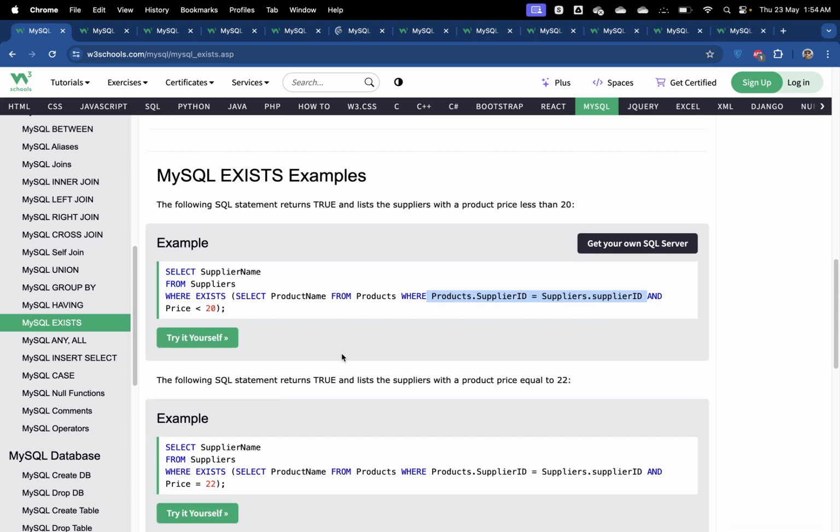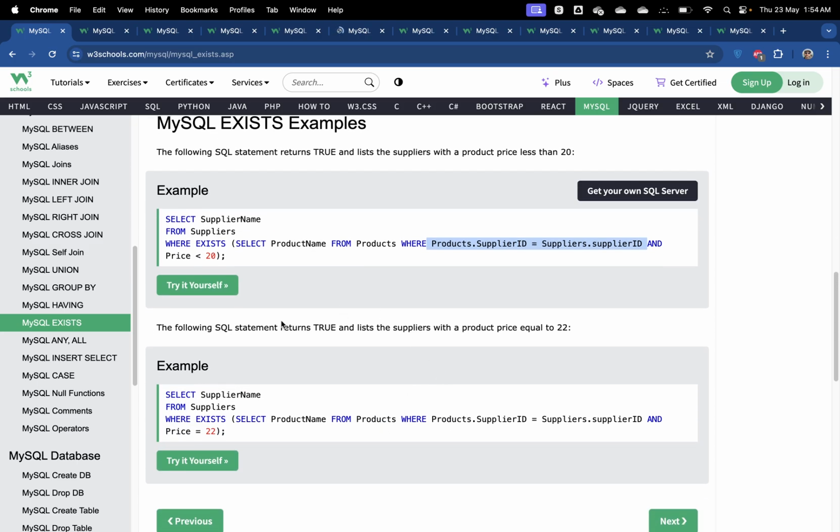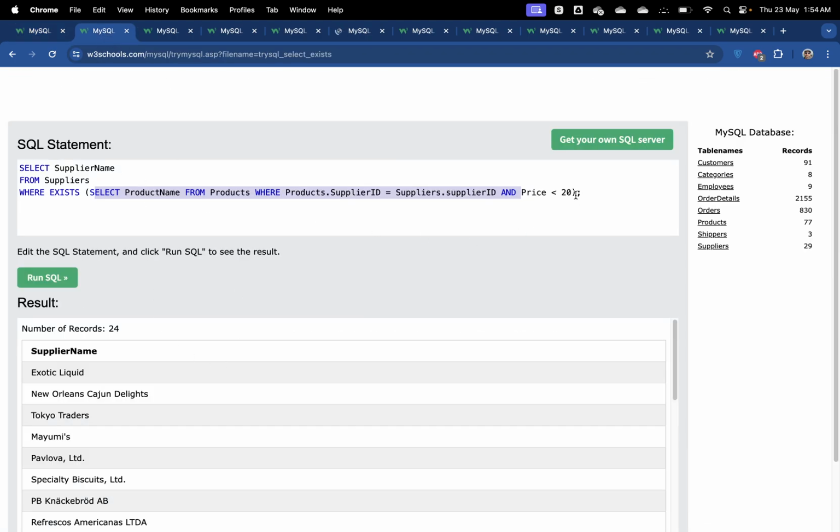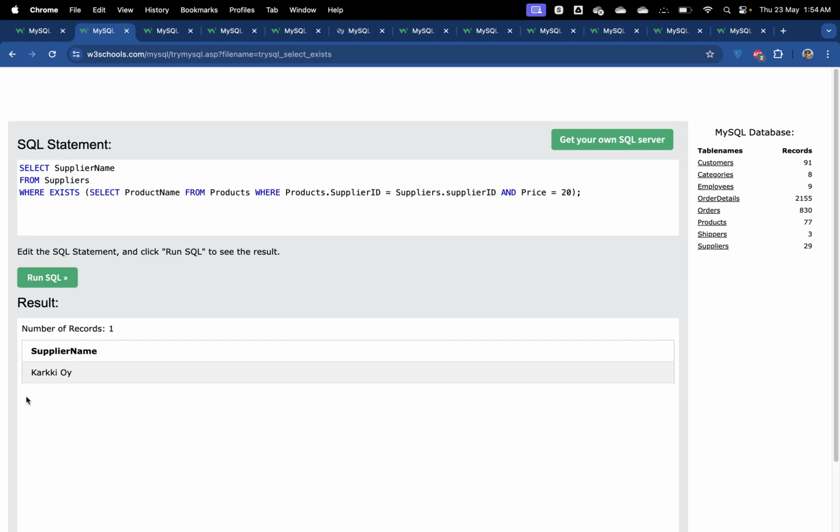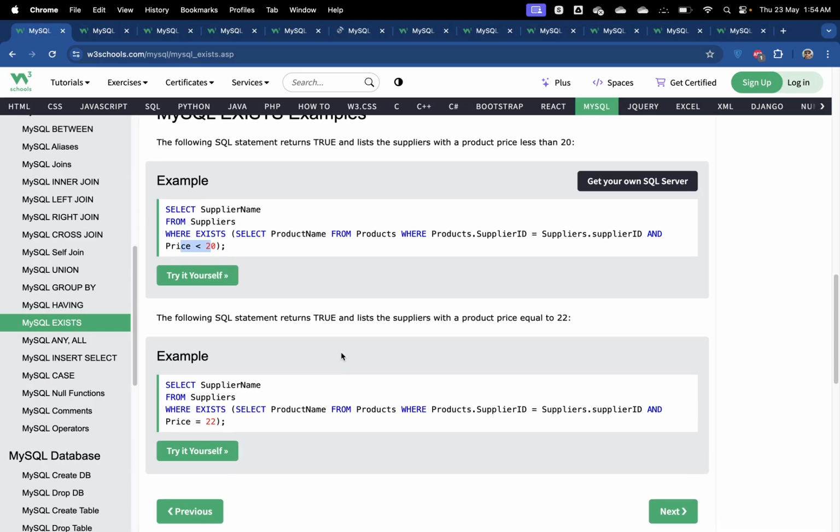If I come back here, let's do one more example. It says the following SQL statement returns true while the supplier list with product price equals 22. Now in this case it is less than 20, so all those records that were less than 20 will be returned. What if I just want to say equal to? This means the price is equal to 20. Return those records for me. So only one record we got. So exists basically allows us to do that.